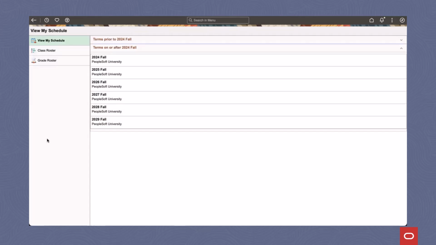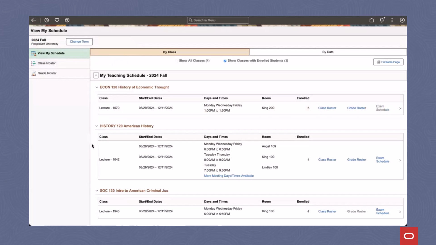Upon entering this page, you'll notice that there are three menu items in the navigation collection: View My Schedule, Class Roster, and Grade Roster. Let's examine the View My Schedule page features. A term list will be presented to the faculty member. Any term where the instructor is assigned to a class section will be available to click on or review from this view. For this demo, I'm going to select the Fall 2024 term, and the instructor's schedule will now appear in the active window for that term.